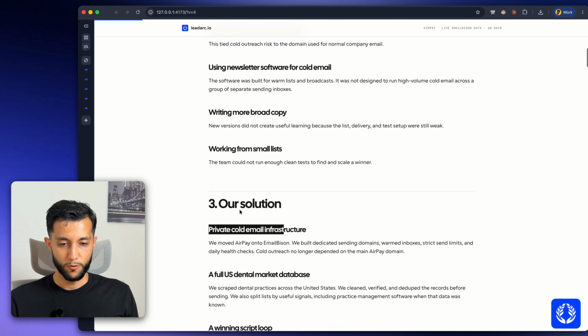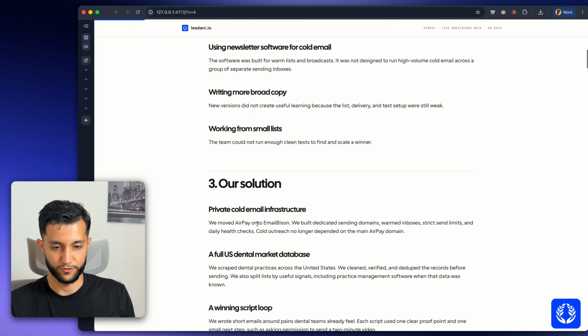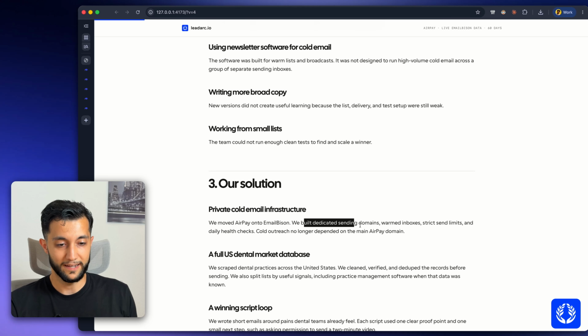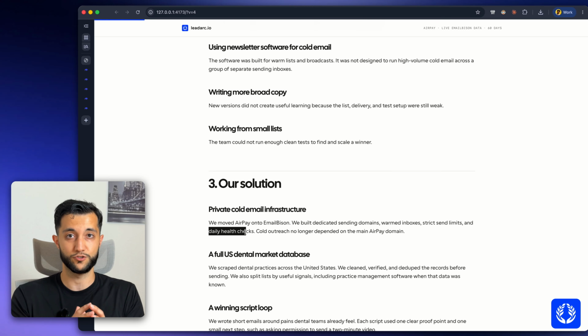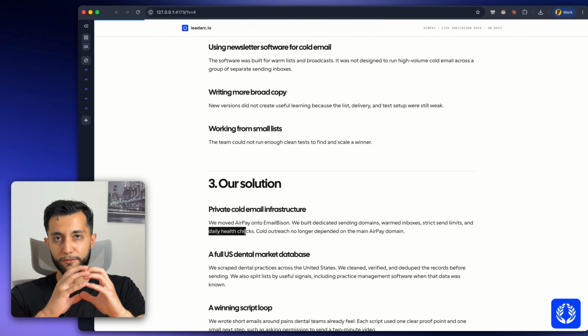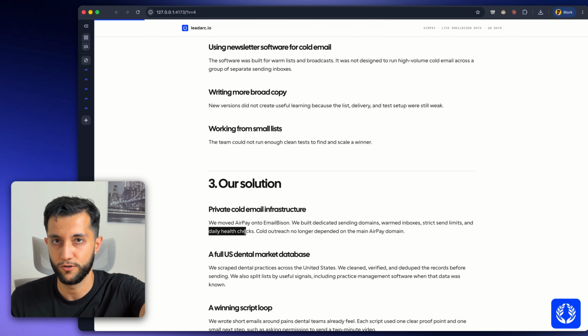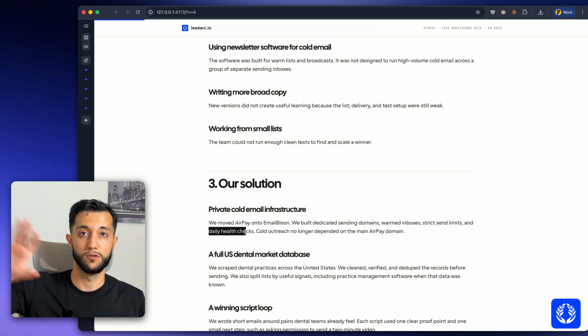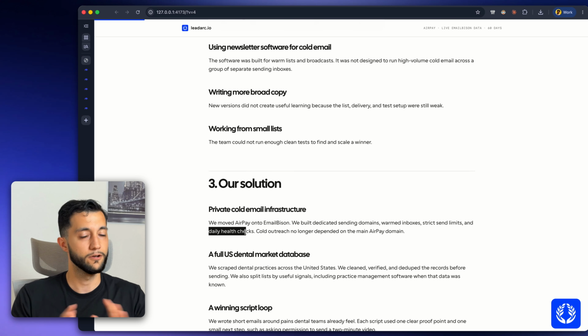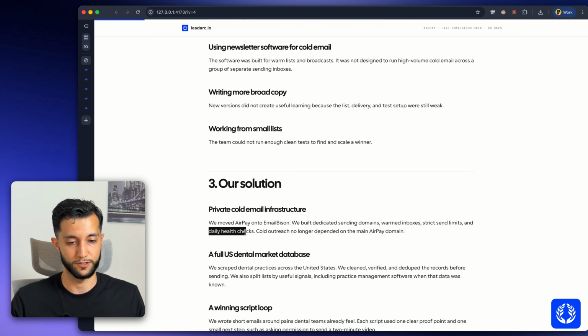Now we're using a private cold email infrastructure with Email Bison, which you need to apply for, and you don't get in there if you don't know what you're doing, basically. We know what we're doing, so we got access to it, and we built dedicated sending domains, warmed inboxes, super strict sending limits, and daily health checks to make sure that their infrastructure is healthy, right? Because if it's healthy, we can actually land in the primary inbox. If it's unhealthy, we'll land in spam and no one will see the offer. Even if the offer is perfect, no one will ever see it.